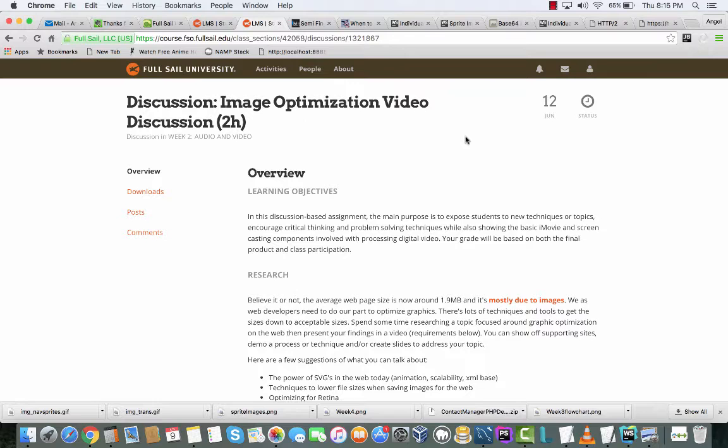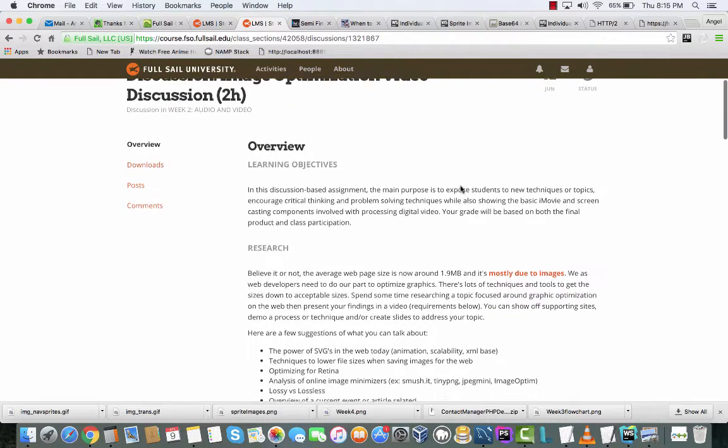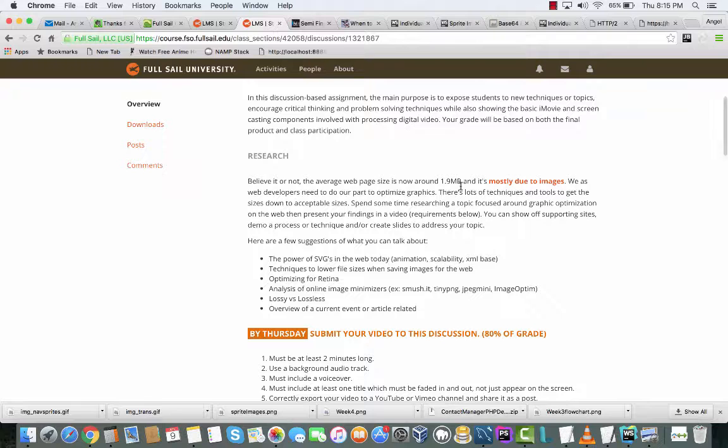Hi, my name is Angel Valdez, and I will be discussing different techniques for image optimization for the web and web pages for this assignment for Full Sail University.